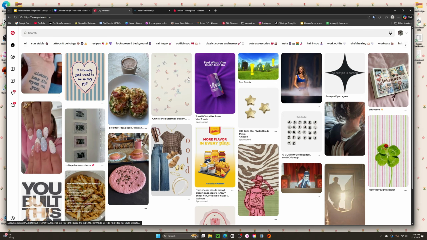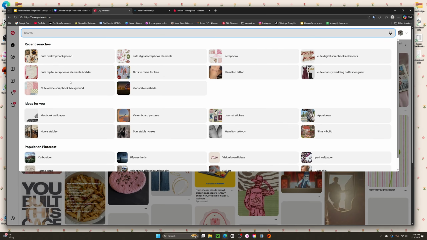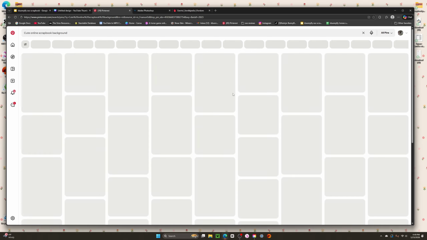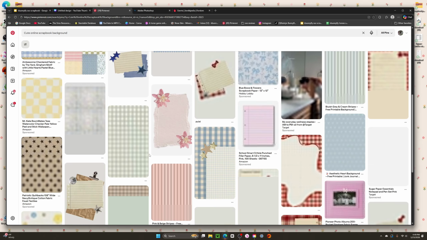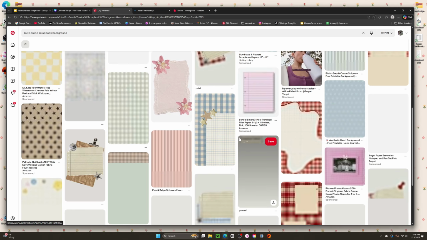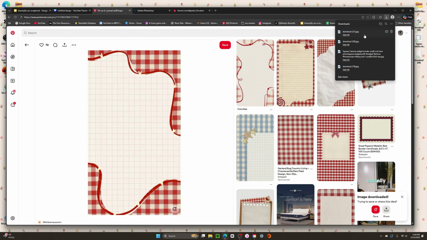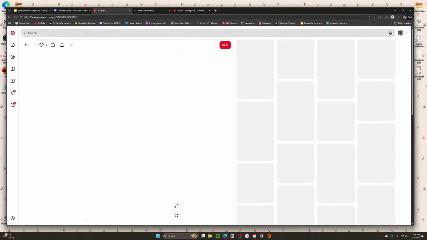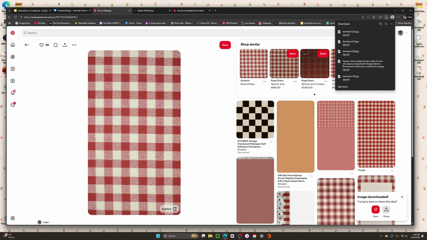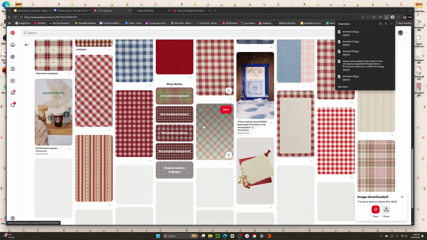Okay, we're back on Pinterest now. I'm going to download some more backgrounds and stuff like that. I'm going to try and find some backgrounds for the winter one. Oh, this one could be cute. Okay, I'm going to download that one. I really like the red gingham as well, so I'll download that one.